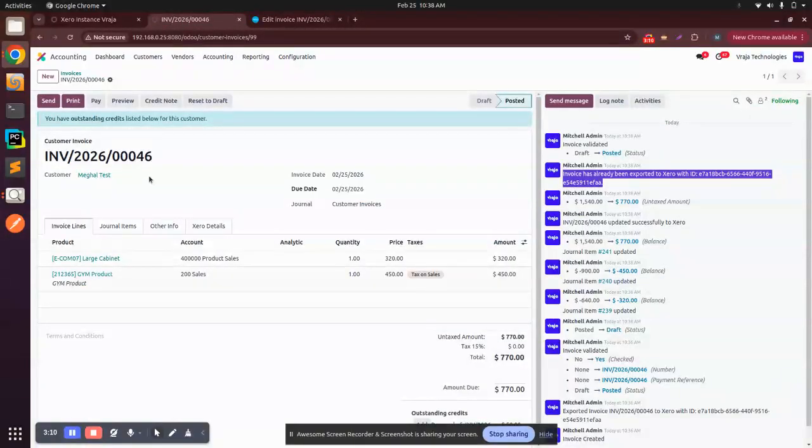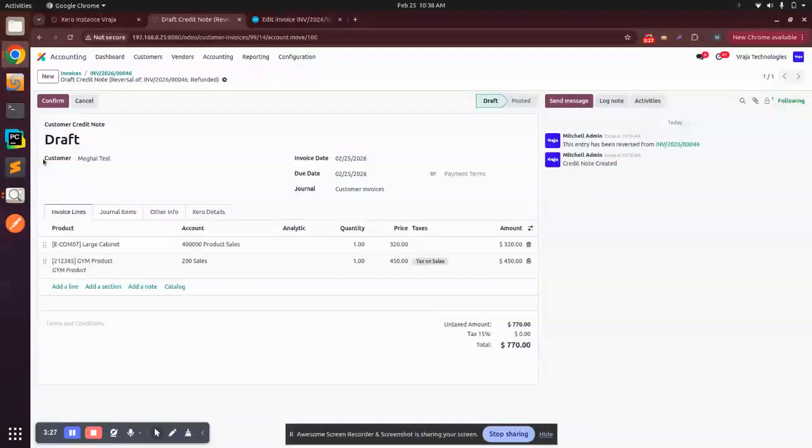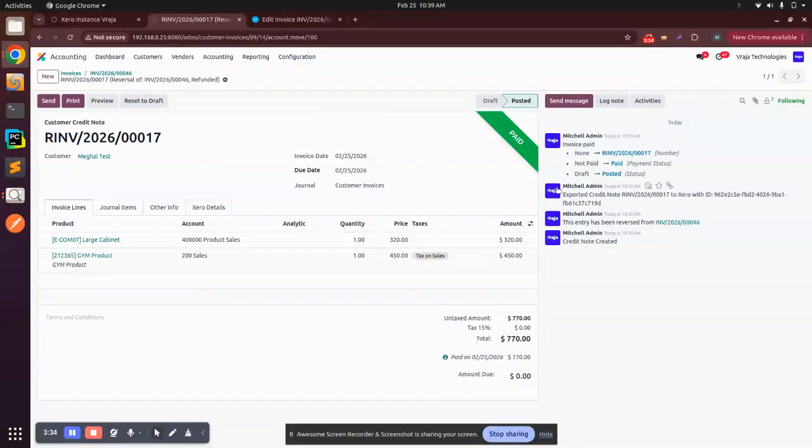Now next thing is whenever you want to do the same with your credit note. Suppose I'm creating a credit note of the same invoice that I've created. So let's create a credit note directly from here. Let's add the reason for the credit note. We have added the reason and we are creating a reversal of this. The credit note has been created and now let's confirm it. So the credit note is also exported automatically, as you can see over here.